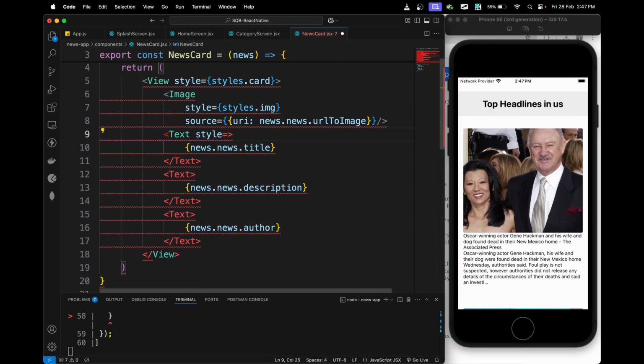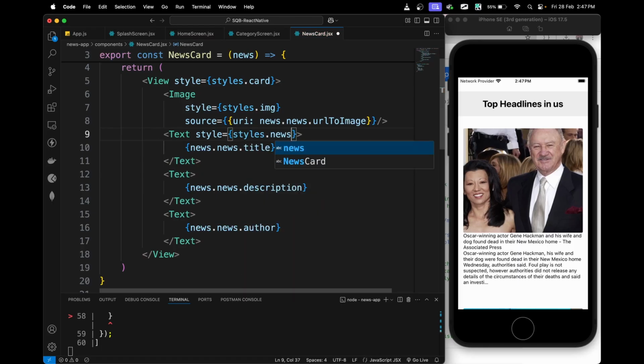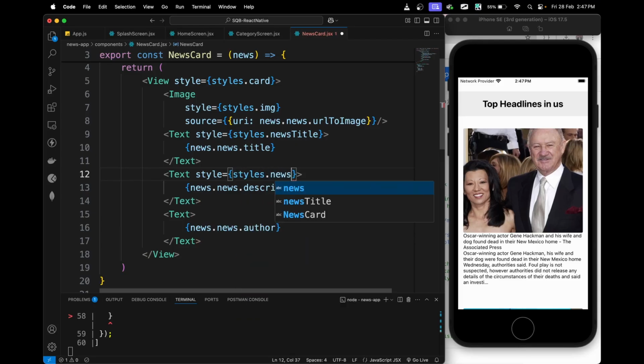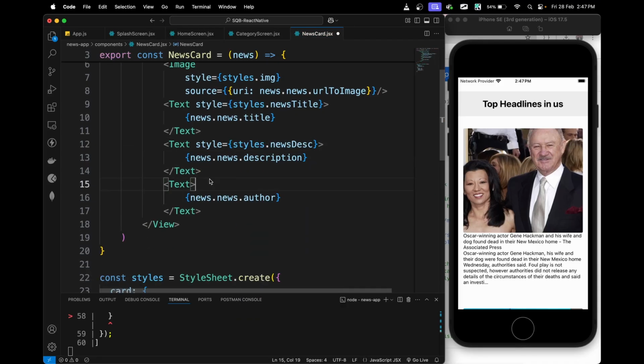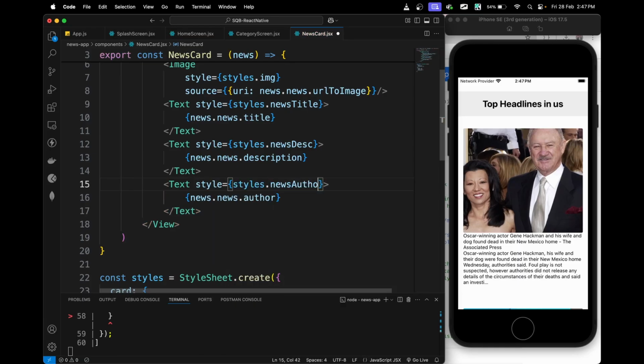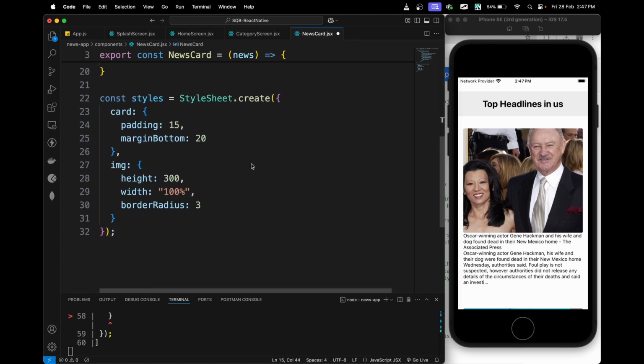Then inside the card, you see multiple things are there. The first one is styles.newsTitle. Second thing is style equals to styles.newsDescription. And the third thing is style equals to curly bracket styles.newsAuthor. So these are the things that are available to us.